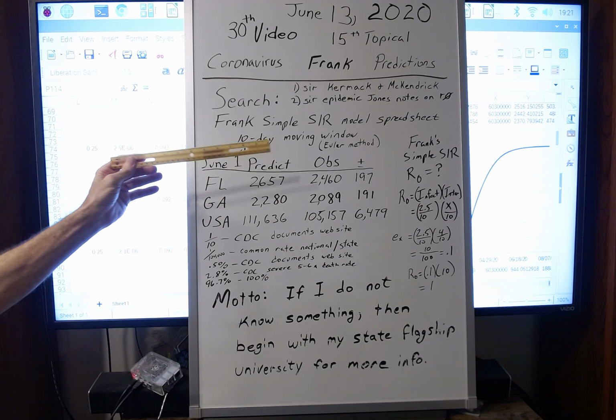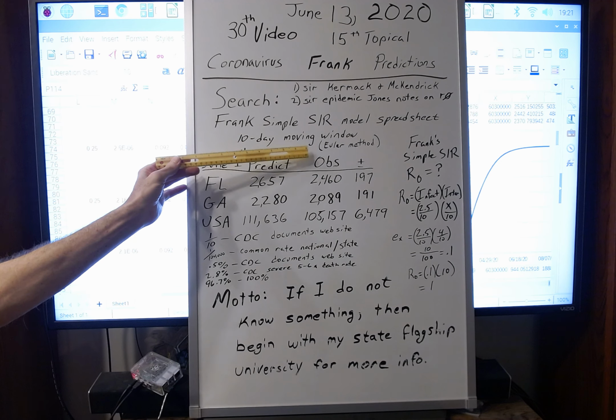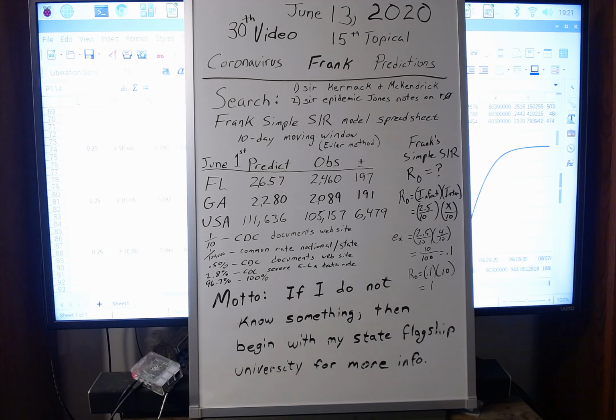Also on my spreadsheet, I'm using the Euler method. So search for the Euler method if you want to find out more information on stepping through a differential equation with the Euler method.